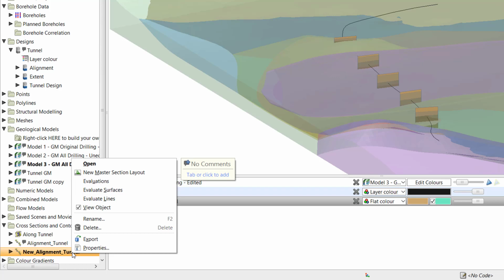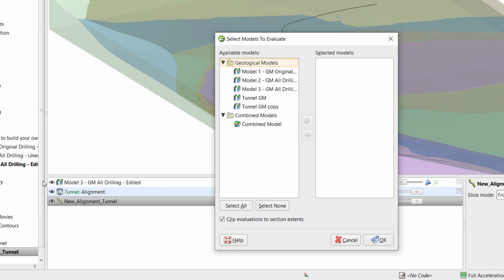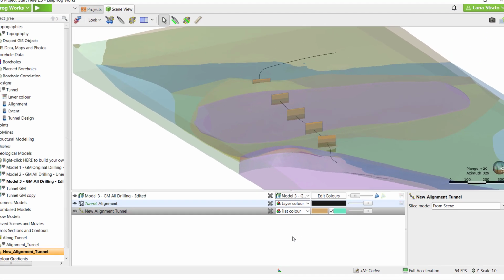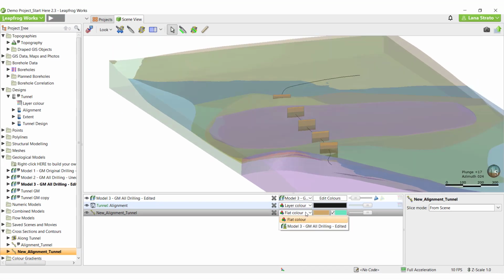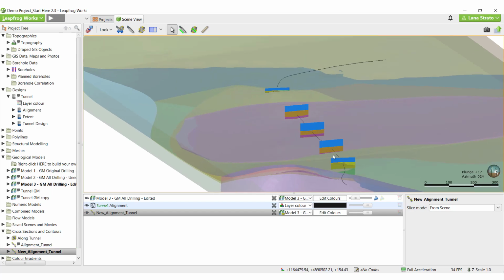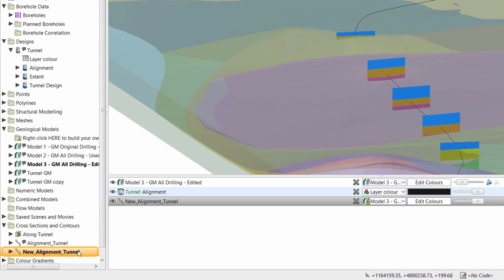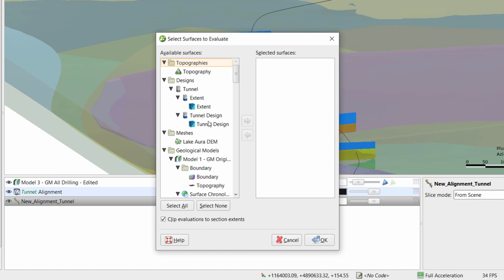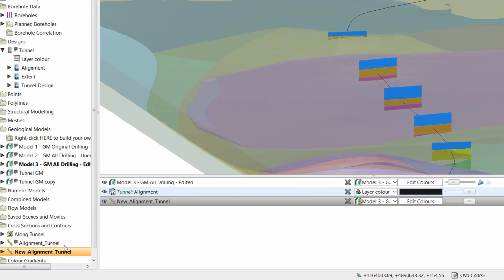I'll start with evaluations to add my geological model. Once processing is complete, I can view the sections in the scene by the evaluated model. Next, I'll use evaluate surface to display the tunnel design and evaluate lines to display the alignment on the sections.